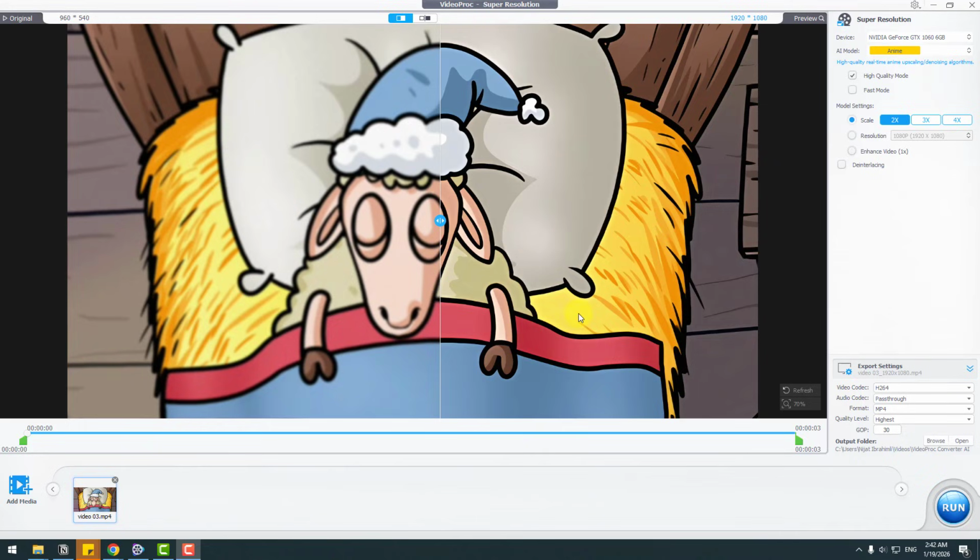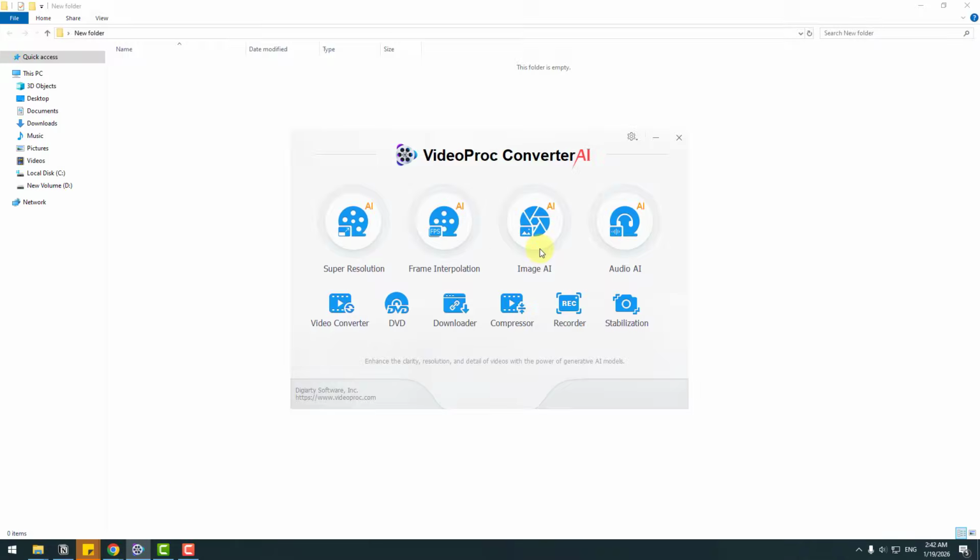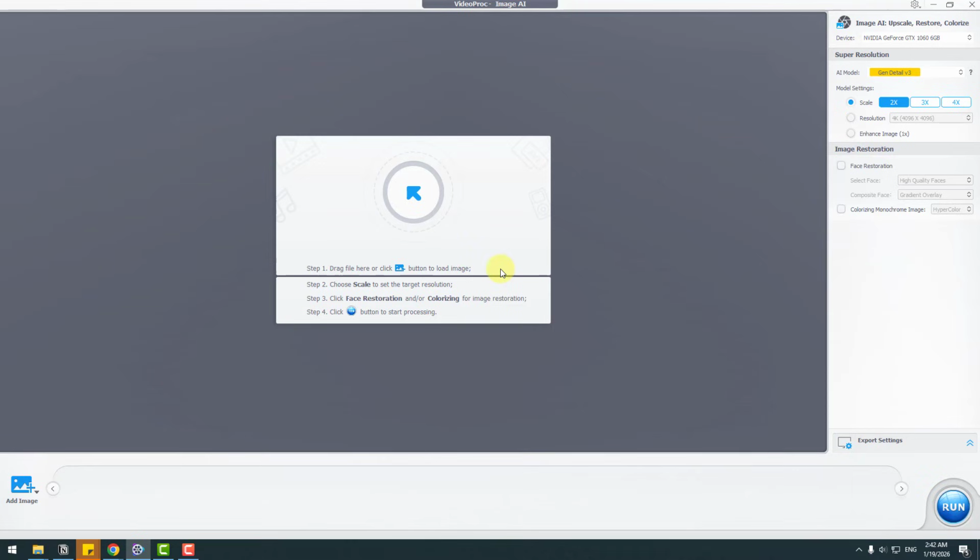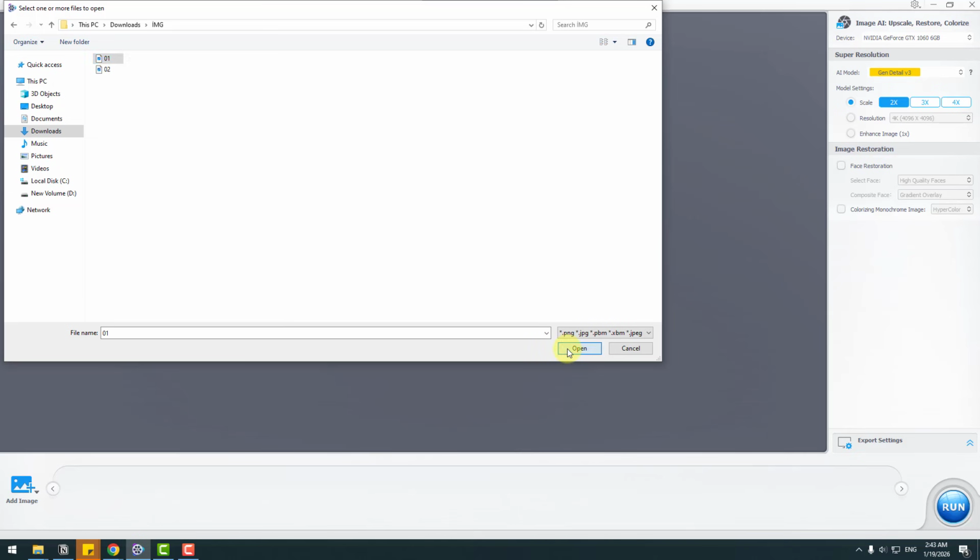So, time to work with images. Let's click X to go back to the main interface and image AI. Let's open. Again, we can import images. Let's click here to import the first image. Choose image 1 and open.